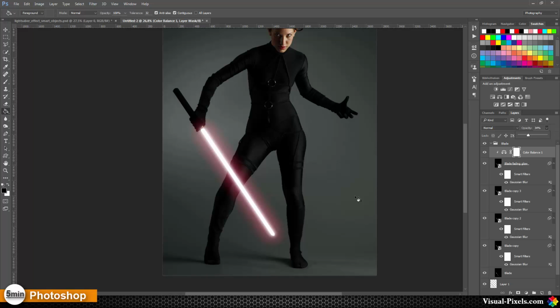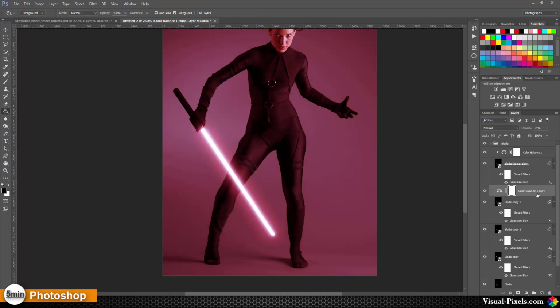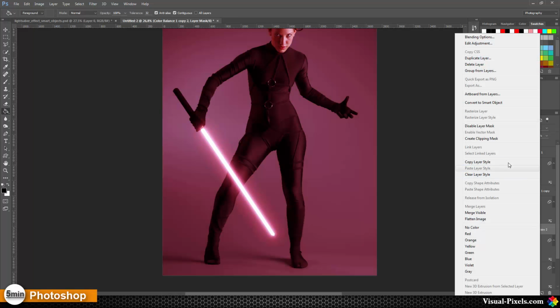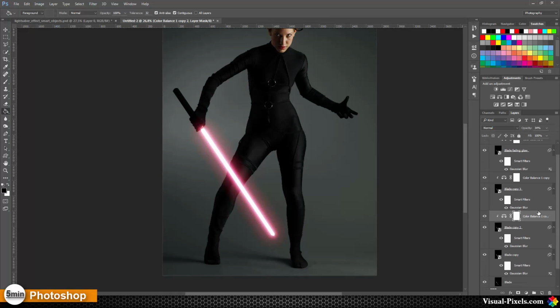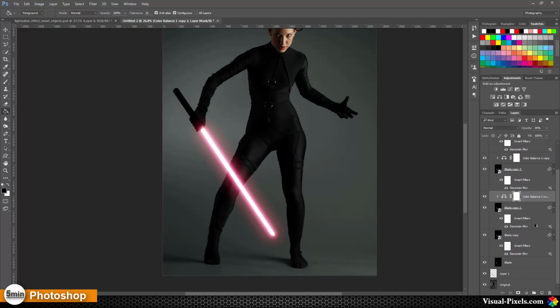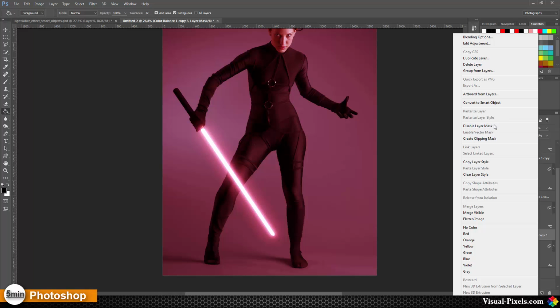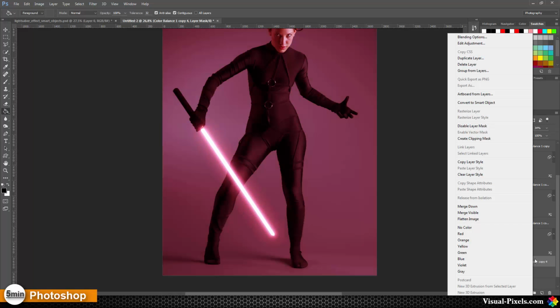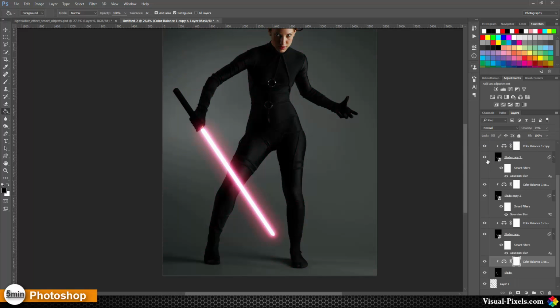And now I'm going to copy this to all of the blade layers here by holding down the Alt key, clicking on the color balance node and bringing it down here, and create a clipping mask. Bring it down and again create a clipping mask, and again down here, clipping mask, and again, and create a clipping mask.